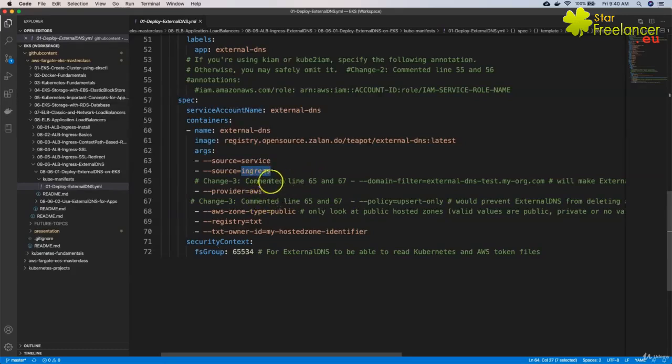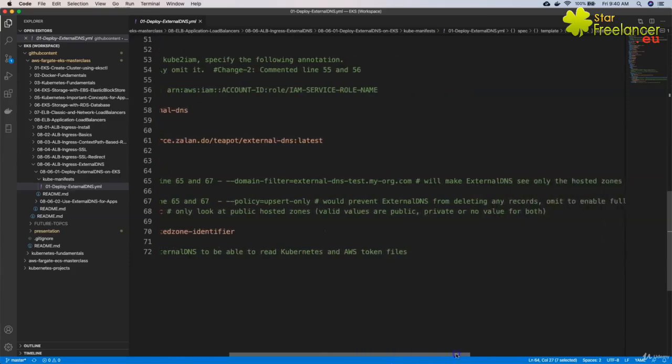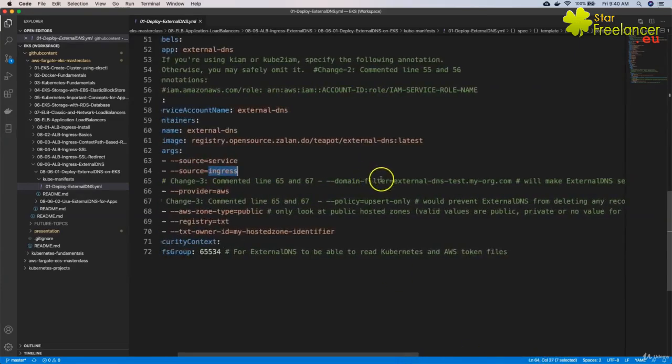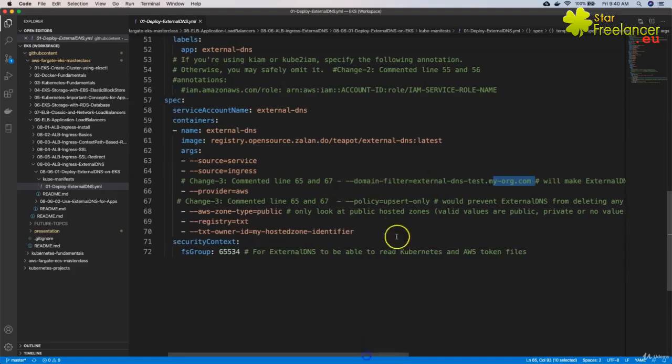What are those? One is the domain filter, external DNS.myarg.com. So we will make external DNS see only the hosted zones matching this value. We commented this out because I really don't want to specifically restrict external DNS. I can just say kubeoncloud.com here so that it will only match the entries related to kubeoncloud.com. But I am leaving it open so that whatever we want we can modify in our entire space, right? So that is one thing. One is the domain filter, and the second is policy.